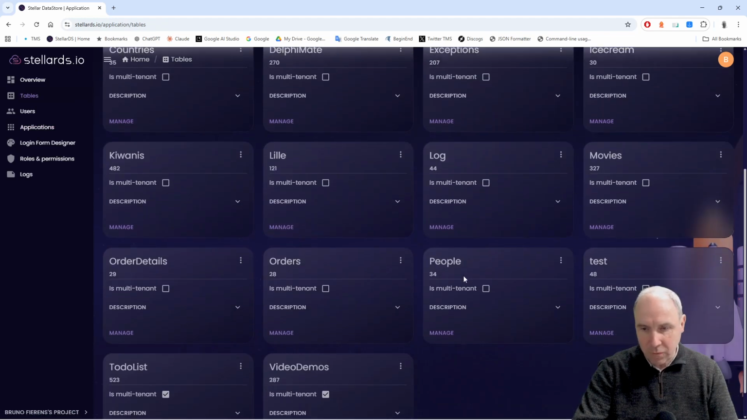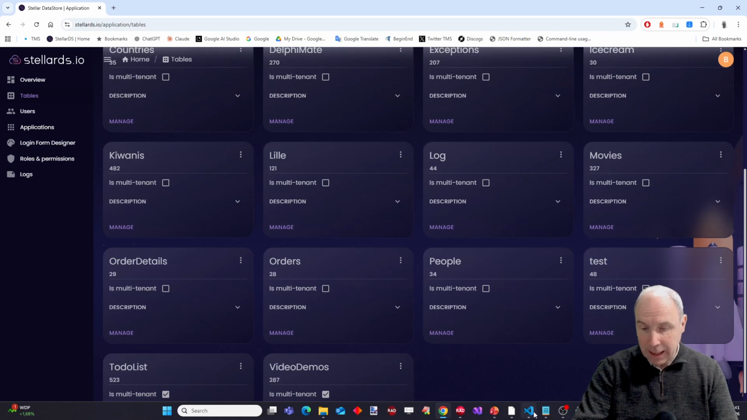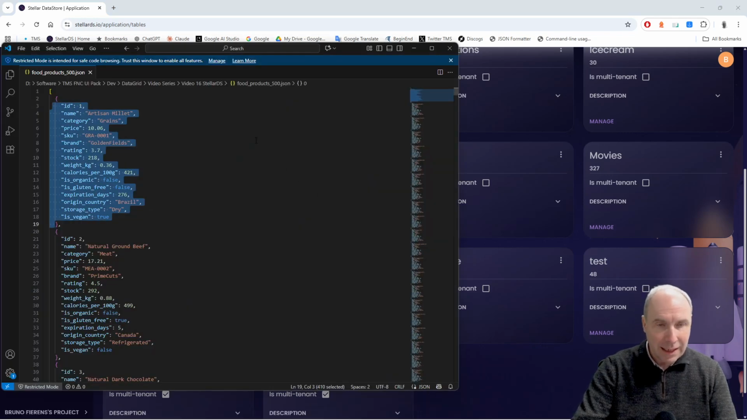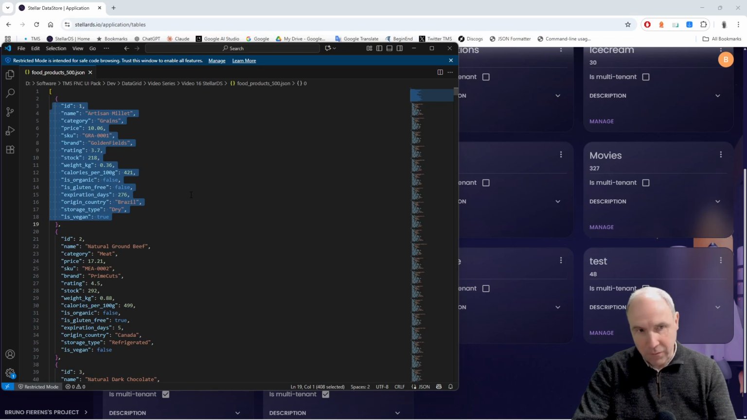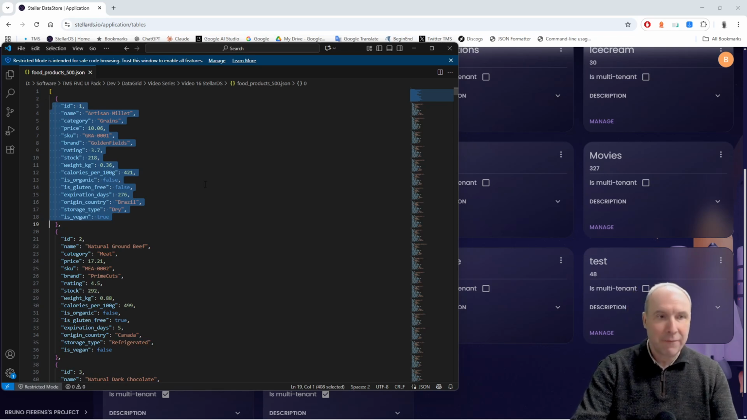What we want to do for this demo to connect StellarDS.io with our FNC Data Grid is work with a products table, food products in this case, and we have this at this moment offline in a JSON file that is a file of 500 different food products, and you can see here the structure of this data for each food product. We have name, category, price, weight, and so on stored in the JSON file.